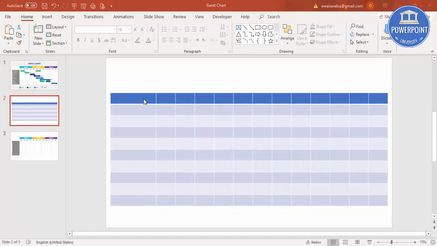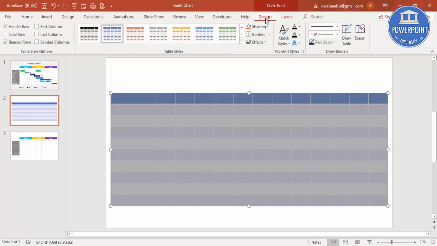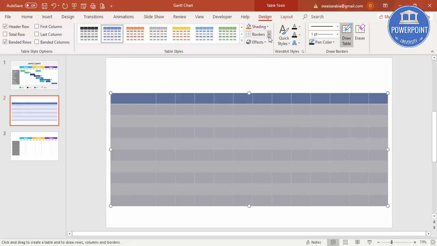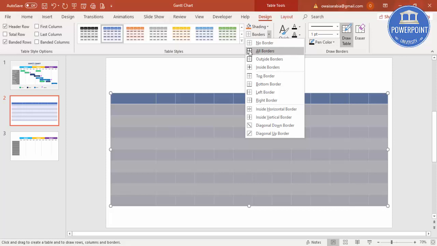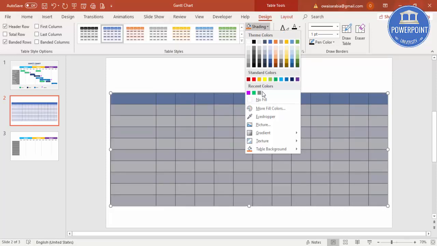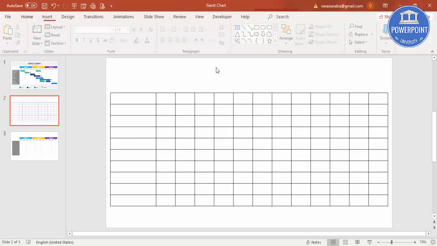Now I'm going to remove this color and put white here. So select the whole table. You can go to Design and select the pen weight. Let it be 1 point, and the pen color, let it be black. And then I come to Borders here, and I'm going to select All Borders. And for shading, you can say either No Fill, or you can just make it white. So this is how it looks.